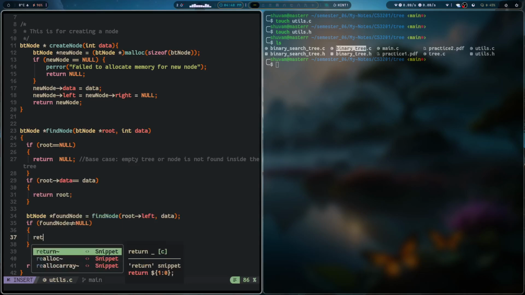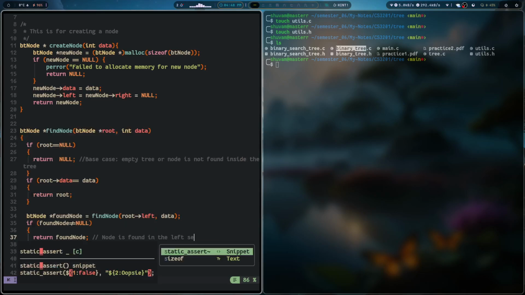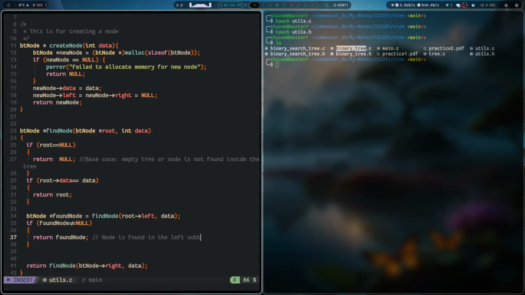So I just return found node. Basically, because I want that when the node is found in the left subtree. Makes sense?